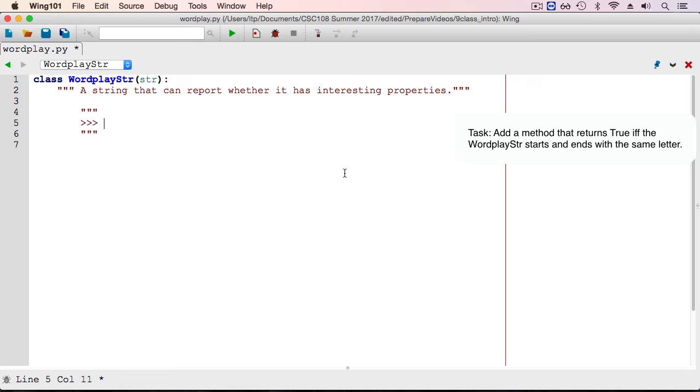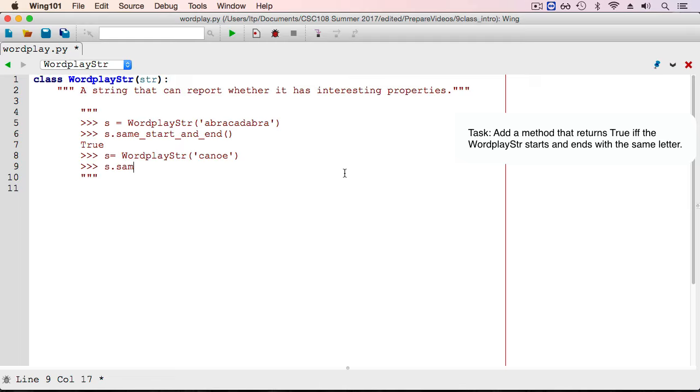Following the design recipe, the first step is to come up with examples. We'll create a WordPlayStr where the first and last letters are the same. Then, when we call our function that we're writing, maybe we'll try same_start_end. We hope that it returns true. If we create a WordPlayStr where the first and last letters are not the same, then when we call our method, we expect false as the result.